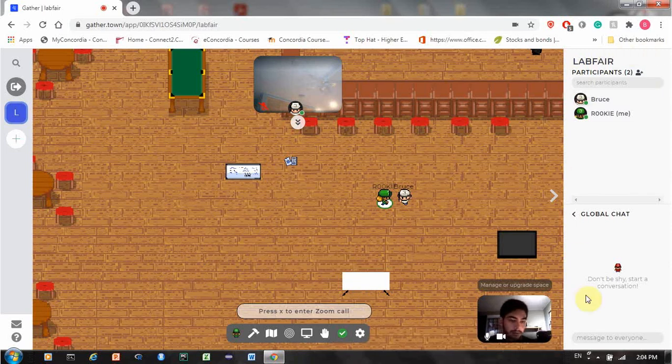So we want to go into this right tab area. This is where you can see everyone that's in the lab fair server. There's only 2 participants. You can also invite people as well, but this is something where I will have to decide what to do with that. So you can see all the participants in the lab fair server.